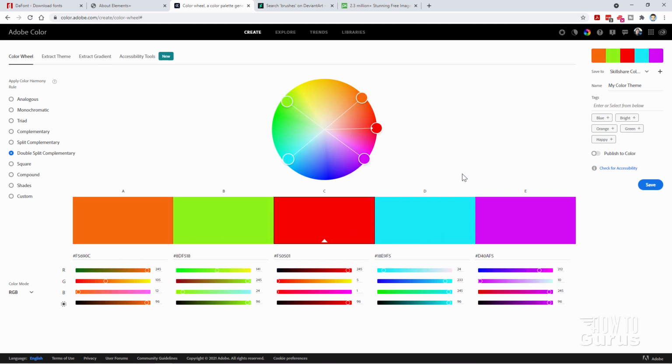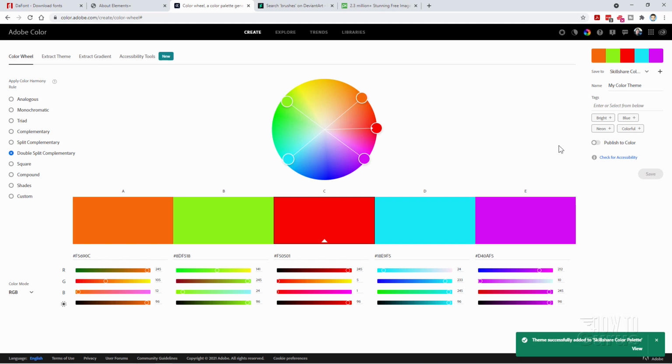Once you have that done, and if you're signed into your Adobe account, which you already have because you have Elements, then click on Save. It will then save that into your library. You can then take a look at your library. I have mine right there.